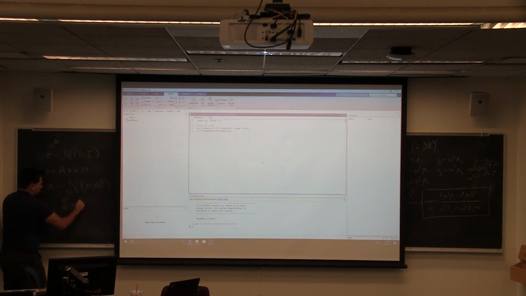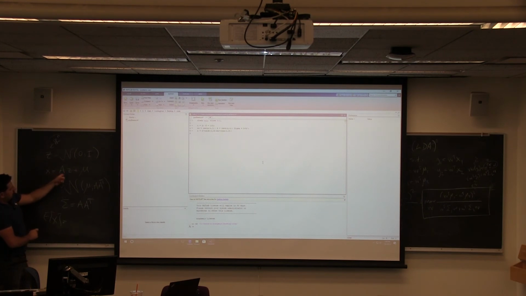You can see that easily by looking at the expected value of X, which is A times the expected value of Z, which is 0, so it's A times 0 plus mu, which is mu. And the covariance of X is the covariance of AZ plus 0. The covariance of AZ is A covariance of Z A transpose, which is A identity A transpose, so it's A A transpose.